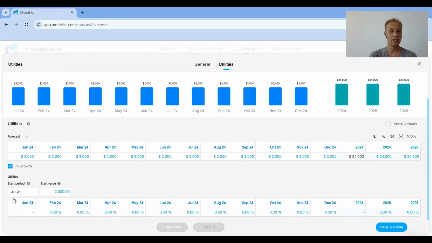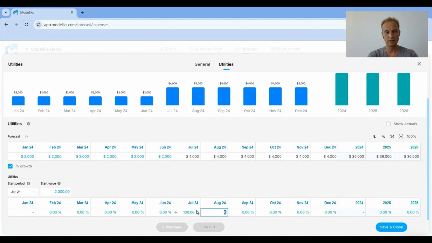Let's say from the first month of operations it is going to be 2,000, and that's not going to change until June. Then once we go into busy season, we expect this to increase by 100%. August will not increase at all because now it's already increased. And then we will reduce it again by minus 50%, and 0 and 0.